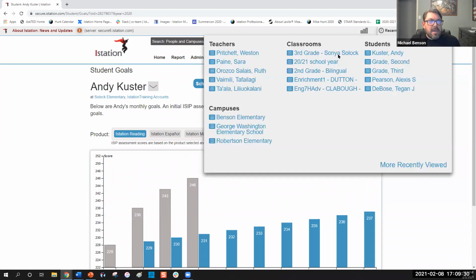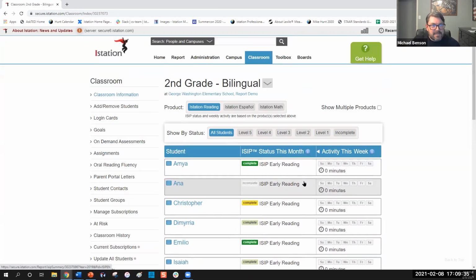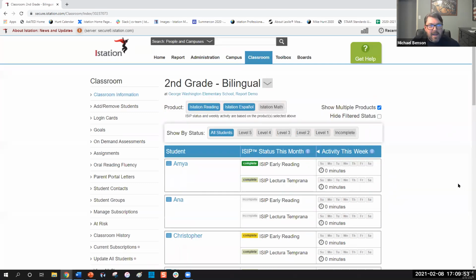Now we're going to go into a different demo classroom that has much more data in it, a second grade classroom. If anyone is on from one of the dual language schools using both reading and Espanol, don't forget that when you click into your classroom tab, over here, you can select or show multiple products and add iStation Espanol to your classroom view as well. Now I can quickly see English reading and Spanish reading, and I can see usage for each of the products too. So remember, you can do that.